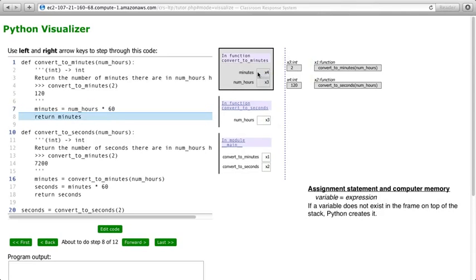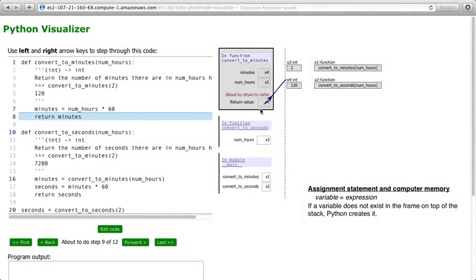We're now about to return minutes, but where to? We have two possible locations. The answer is always to the frame just underneath the top of the call stack. This function call was paused right here on this call to convert to minutes. When we execute the return statement, we see that we're going to return 120 to whoever called this function.